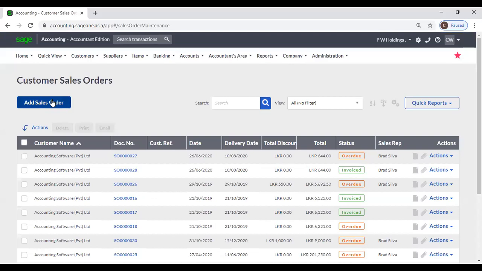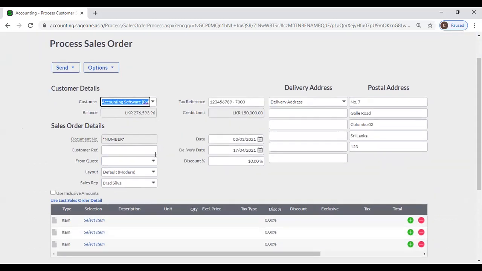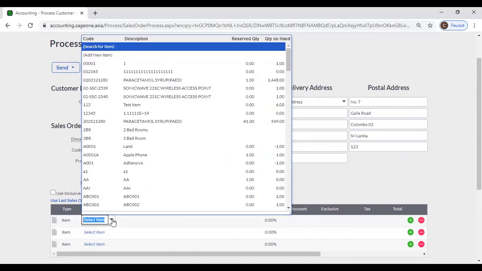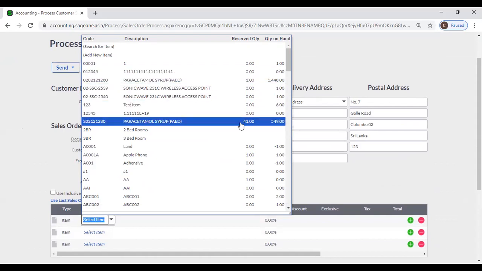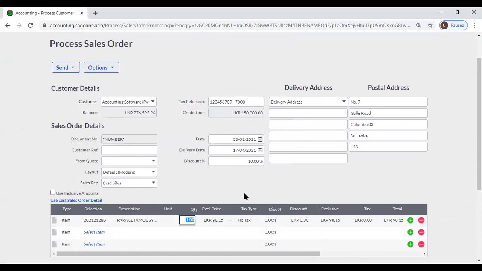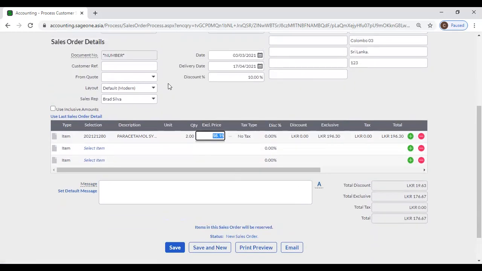Then go to customer sales orders, click add sales order, select the customer, then enter the items you are going to include in the sales order. If you have reserved quantities, you can view the reserved quantity from here. Select the item, enter the quantity and the price, and you can save this sales order, or you can email or print it.